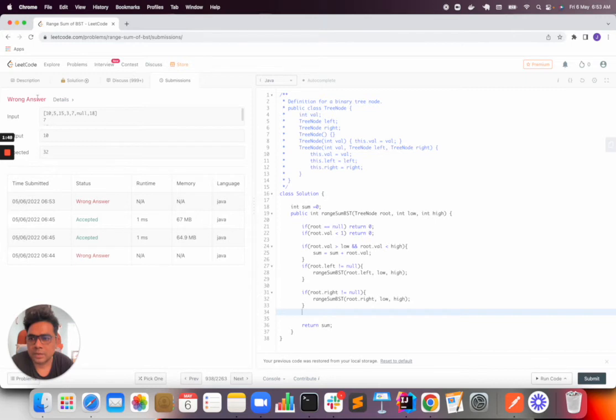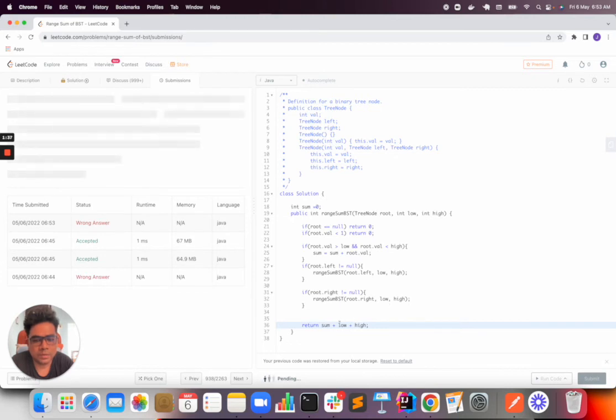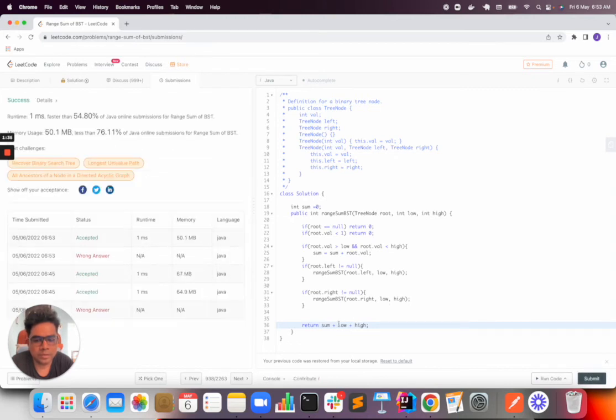The answer is wrong here, it's coming, yeah, and I need to sum low plus high as well. So I need to sum all the nodes falling between low and high. Yep, so it's successful. It is faster than 54% of the Java online submissions.